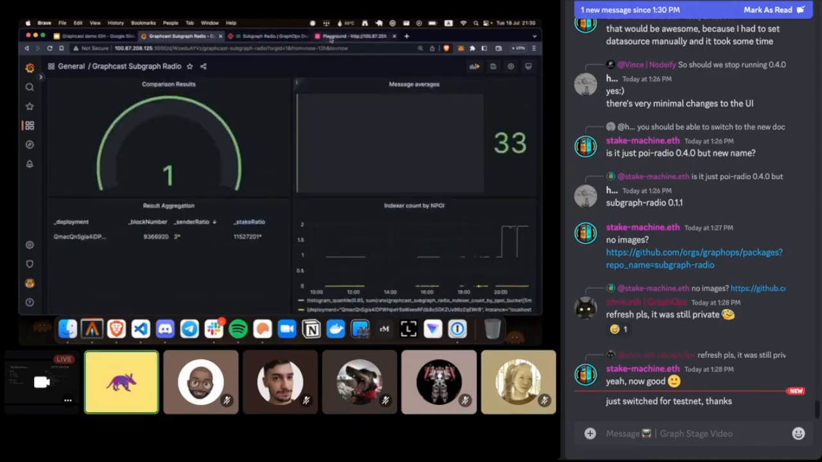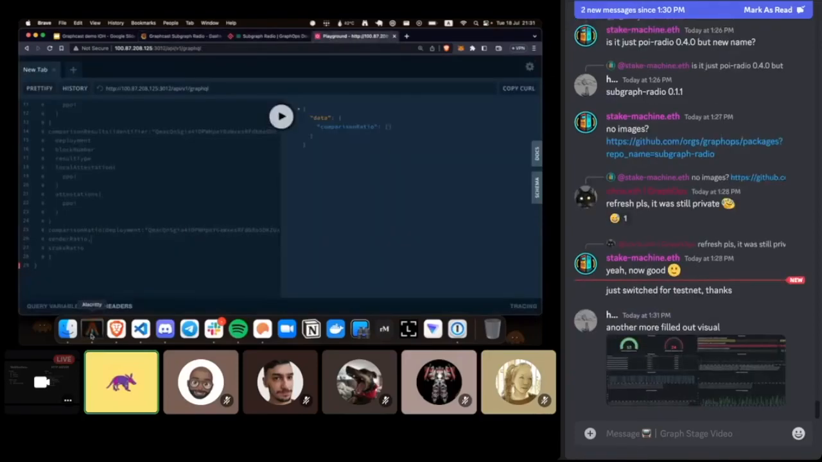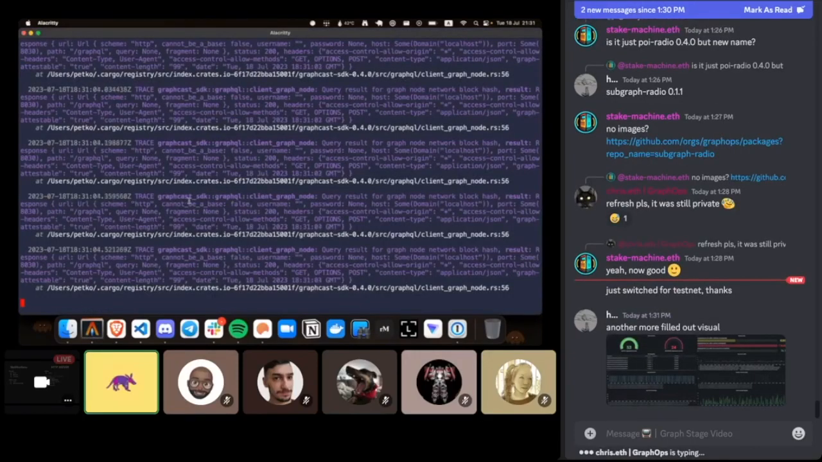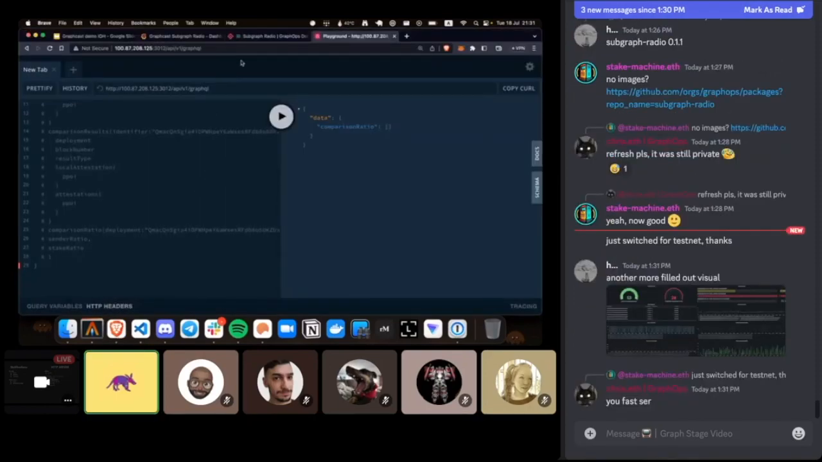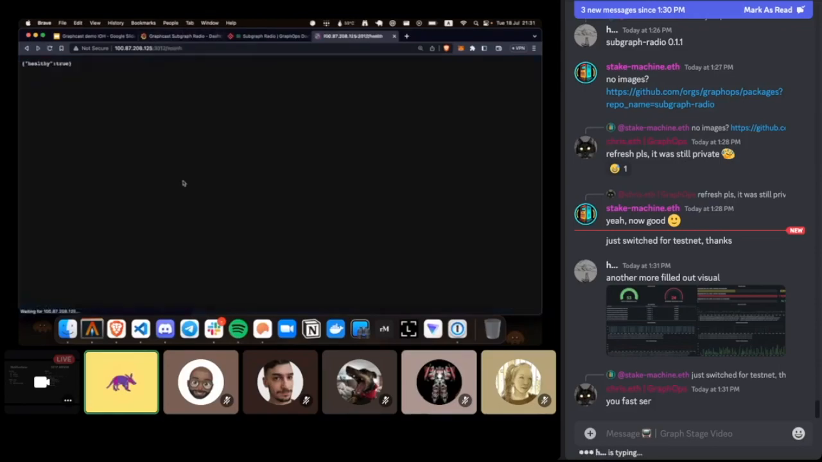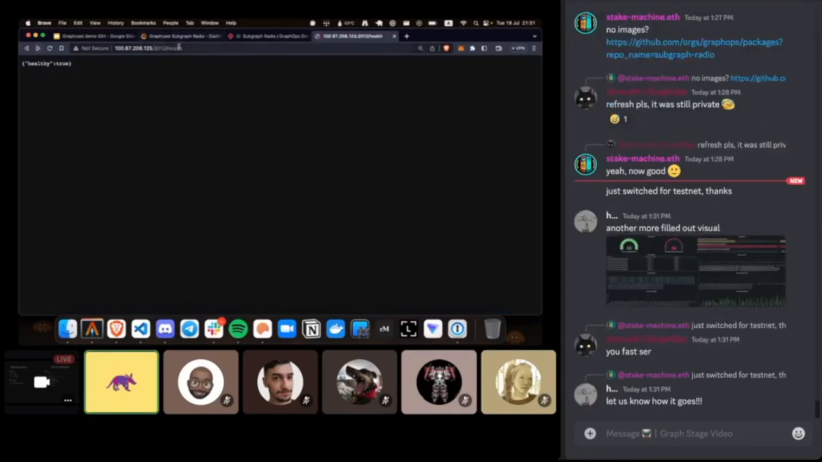So the other big thing that I mentioned is the GraphQL API. So by the way, this is the subgraph radio instance running, which the logs aren't going to tell us much, but with the Grafana dashboard and this GraphQL API, we can pretty much get all we need. So, but this is also pretty useful. So you have your own health endpoint that you can use to see pretty much if your subgraph radio is alive.